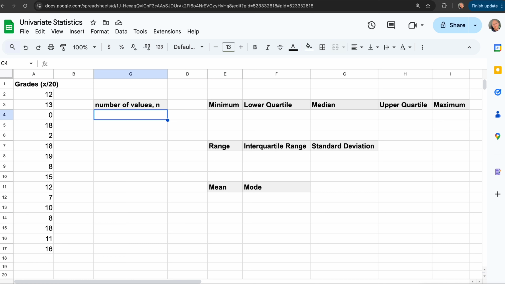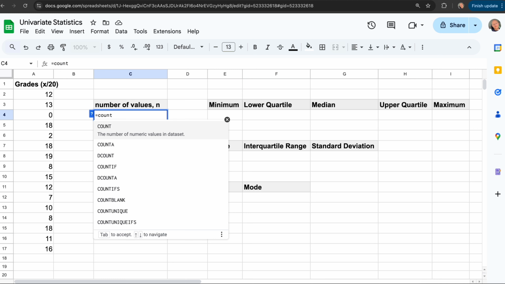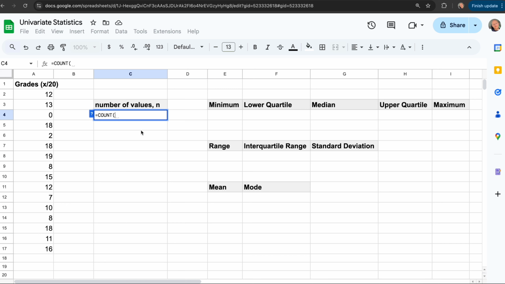So in the cell underneath that, to figure out how many grades there are in my list or how many bits of data we have, I go ahead and type equals, followed by count. And so that's the count function. You can see I've got a list of functions here, but the first one, count, tells us the number of numerical values there are in a data set. So I click on that, it opens up a pair of parentheses for me, and all I have to do now is select the data, like I'm doing right now. Once I've selected it, I close the parentheses, and I click on Enter. And we're done. So there are 16 values in this list of data. Or in context, there were 16 students sitting that test.